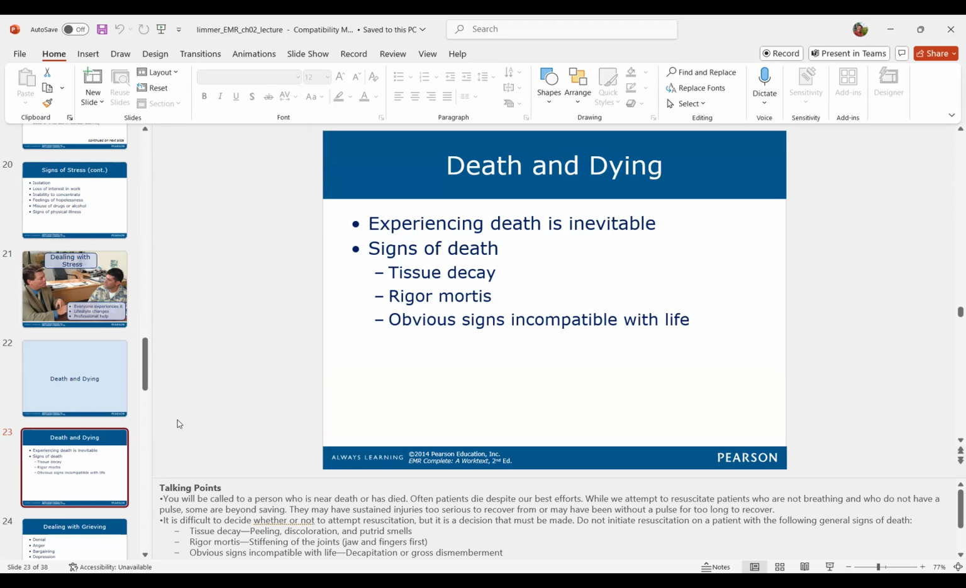They may have sustained injuries that are too serious to recover from, or been without a pulse for too long. Some of the stuff that we see, sometimes it's difficult to decide whether to start CPR or not. So we have to make that decision as a first responder, the first ones on scene. So these are reasons we're not going to initiate resuscitation on a patient. If you're seeing signs of death like tissue decay, peeling, discoloration, they smell really bad, we're not going to start CPR on that.